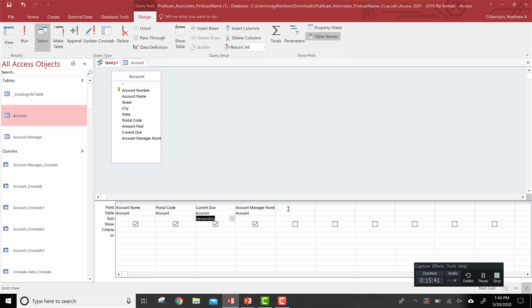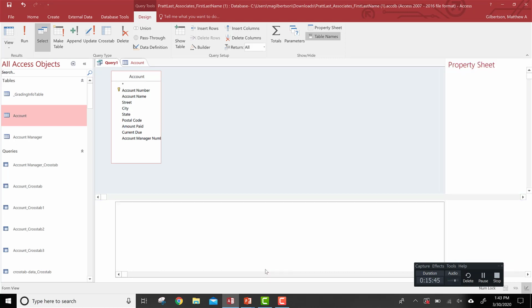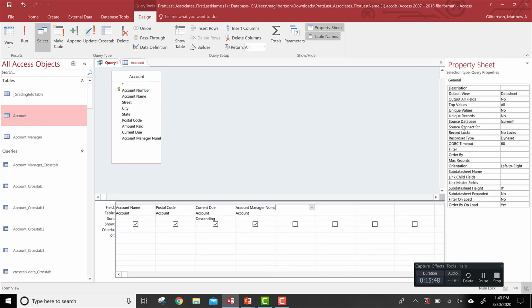So I need to go into my query in design view. And I have to go over here. It's kind of a weird thing you have to do. I have to go over here in an empty spot and go to properties. And then I get this property sheet over here on the right. There's a lot of things you can do in here, but specifically I can say unique records, and I can change that from no to yes. And that means if there are two identical records in the result, it only shows once.